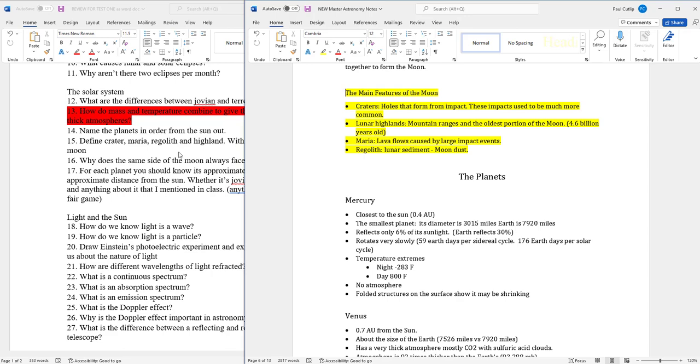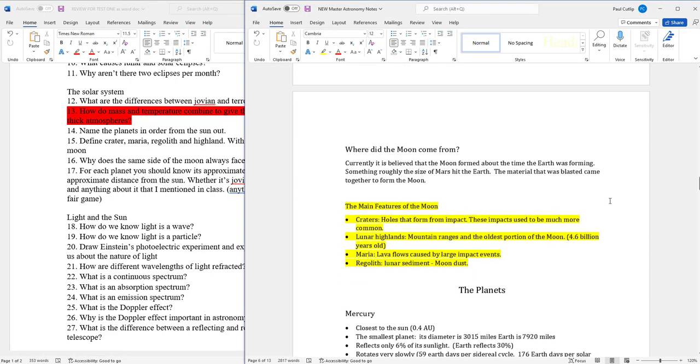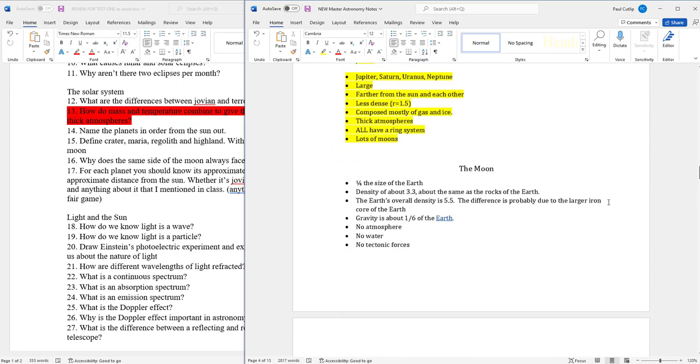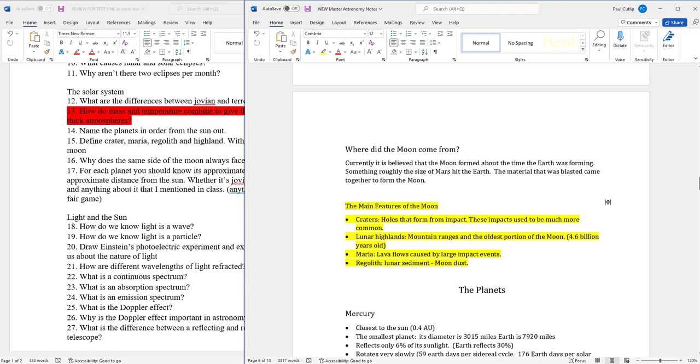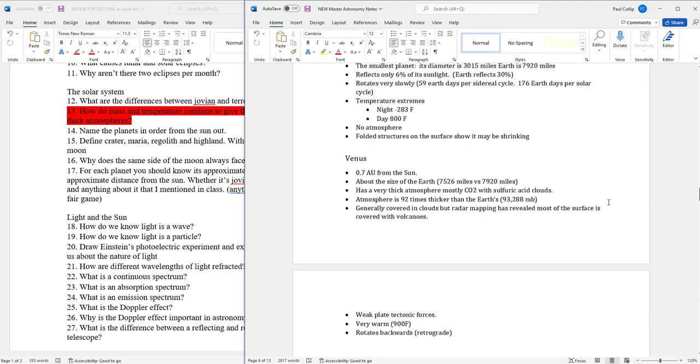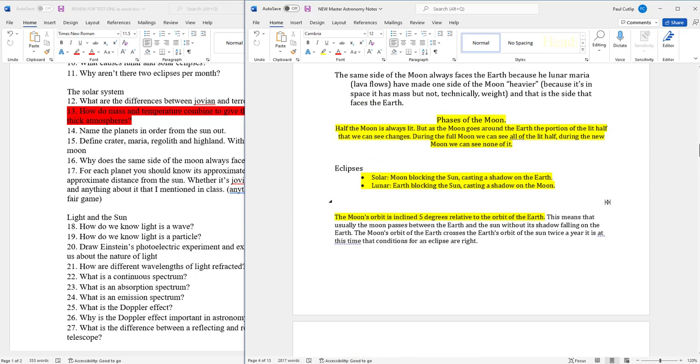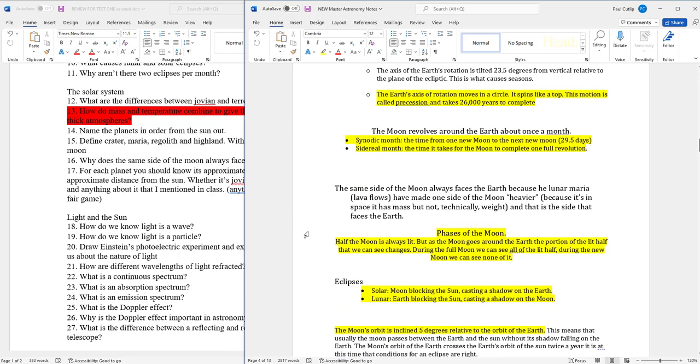Then I ask, okay, why does the same side of the moon always face the Earth, right? Because no matter... oh, is it not in the notes? Oh my gosh, it's not in the notes. Okay, hold on. Nope, it's not. How weird. Oh, there it is. Yay.